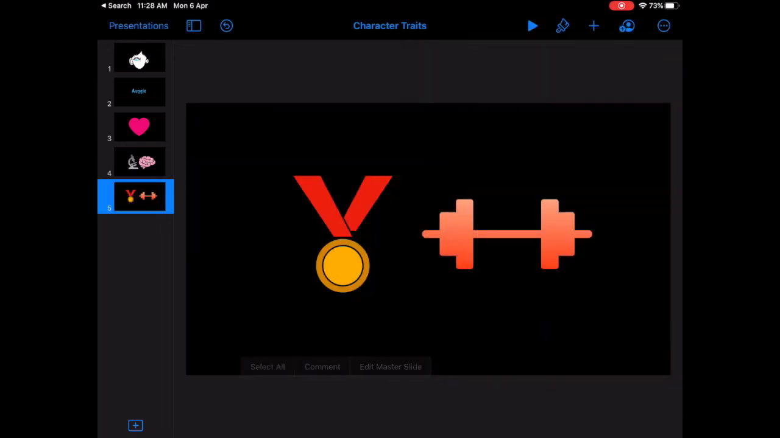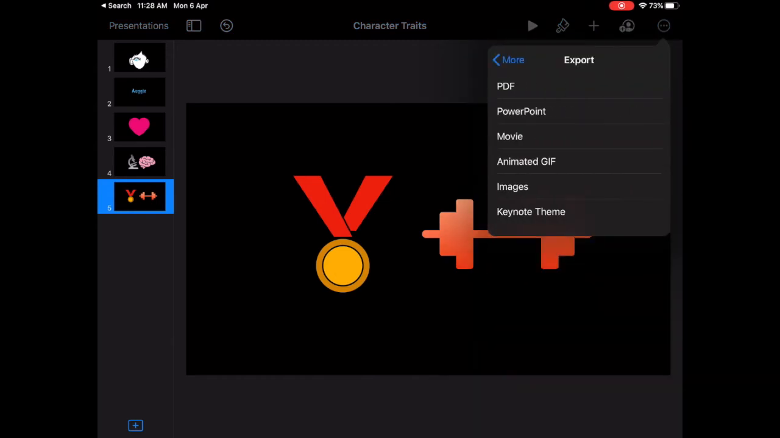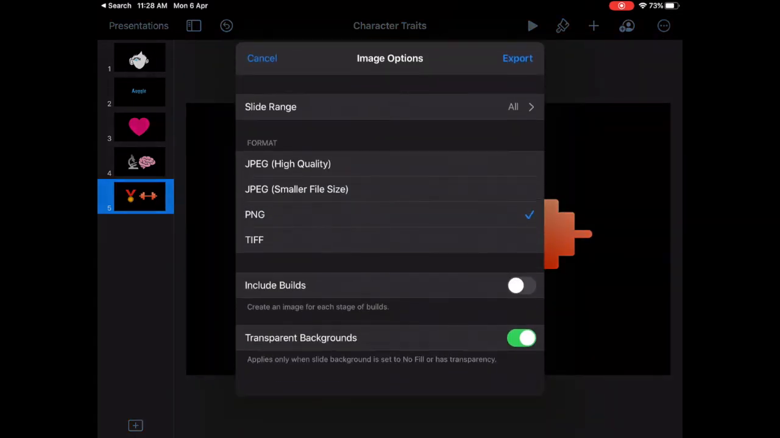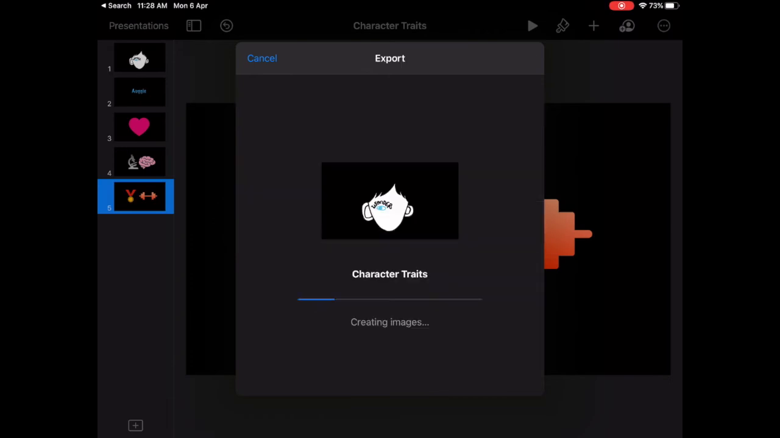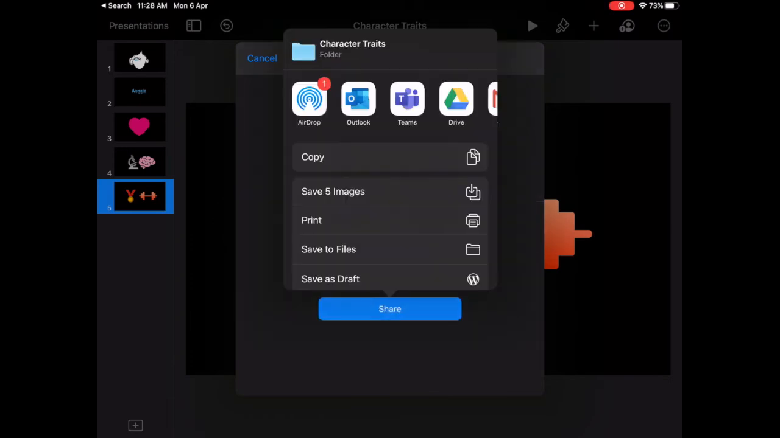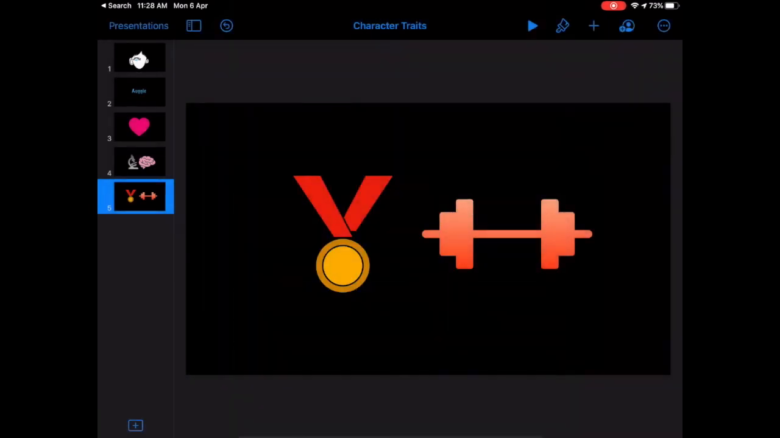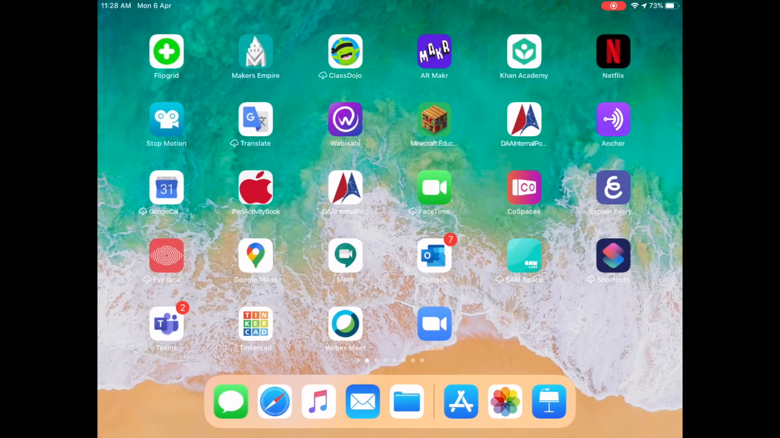And then I'm going to export my photos by pressing the 3 dots in the top right-hand corner. Export images. And then I need to make sure that they're PNG and that transparent builds are turned on, so my images will work in AR Makr. Then I'm going to save the 5 images to my camera roll. And next I'm going to open the app AR Makr.